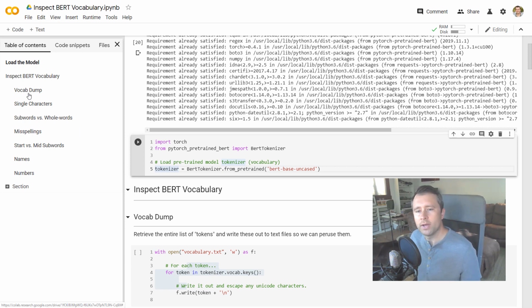So let me give you a quick overview of what I plan to look at. We're just going to dump out the full contents of the vocabulary to a file so we can skim it. We'll look at the number of single-length strings, single characters, in the vocab. And we'll look at the number of subwords starting with the 2 hash symbols versus the number of whole words. We'll check if there are misspellings in the vocabulary. And we'll look at whether for every hash subword, there's also a non-hash version. And then we'll count up the number of names in the vocab, and we'll also look at the presence of numbers in the vocab.